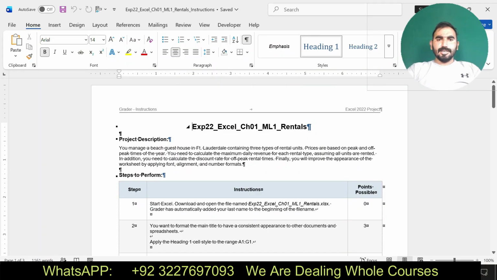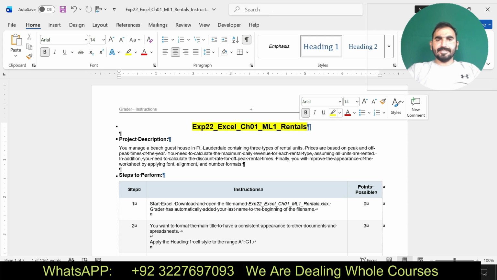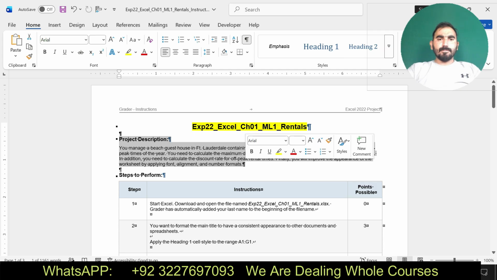Today I am going to start EXP22 Excel chapter 1 ML1 rentals. Here you can see EXP22 Excel chapter 1 ML1 rentals. Now I am going to move to the project description. You manage a beach guest house. Here you can see the project description. Price is based on the peak time. Now you can see the project description.